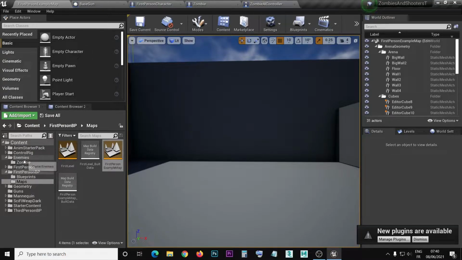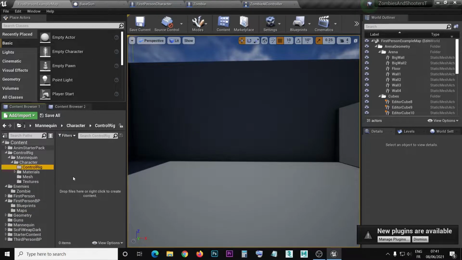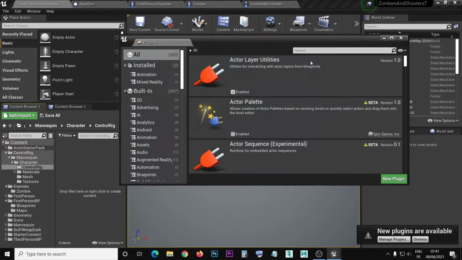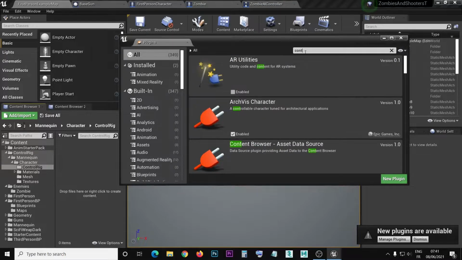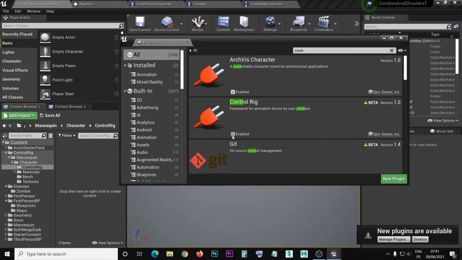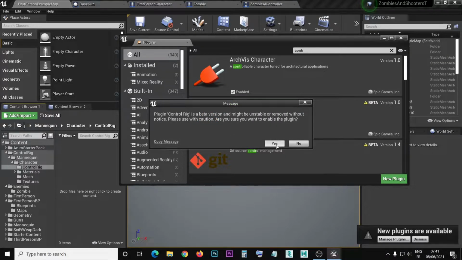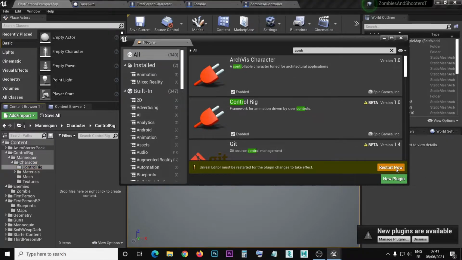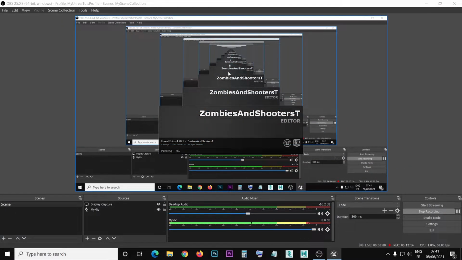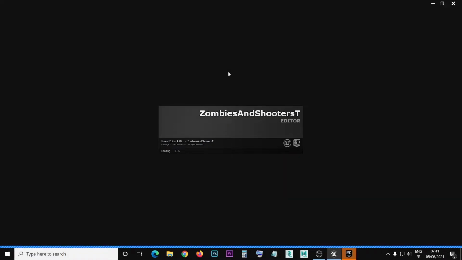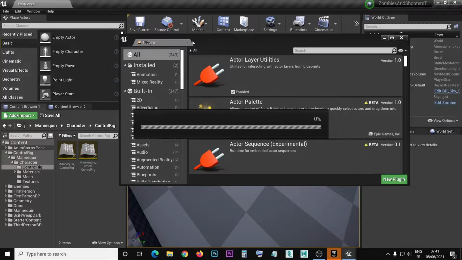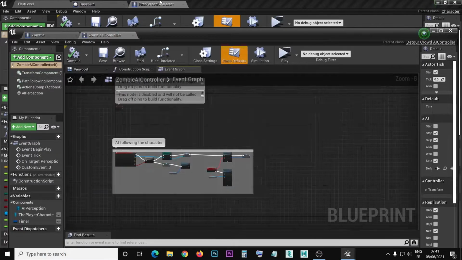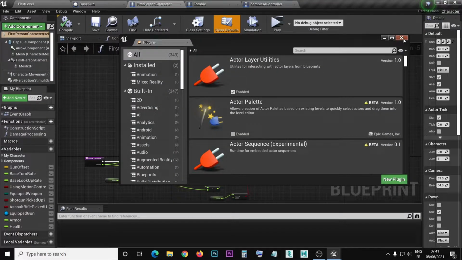I'm gonna open the asset control rig to see how it looks. I should enable the plugin control rig for the file to appear. Yes, restart now. We wait for the engine to restart. Here it is, the same operation, organizing the tabs.